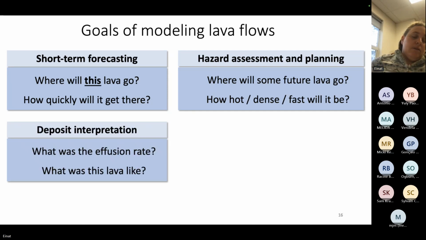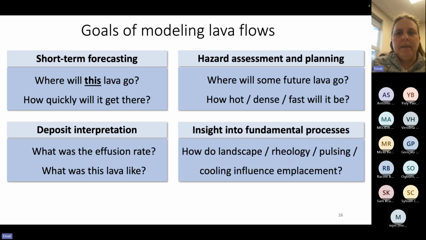Then we can use models to interpret deposits. So if you go to a place that has a lava flow, that can be subaerial on Earth, but that can also maybe be planetary flows where we see a lava flow that we haven't been there to witness. So a model can help us answer questions like, what was the effusion rate? What was that lava like? What was its viscosity or density?